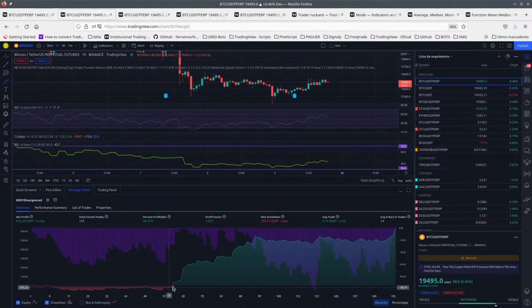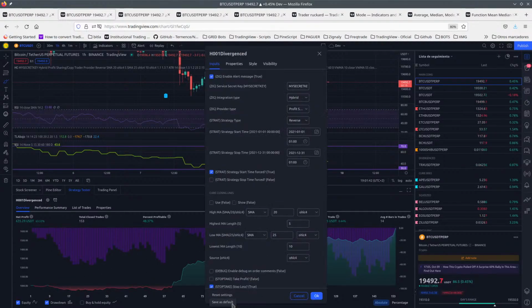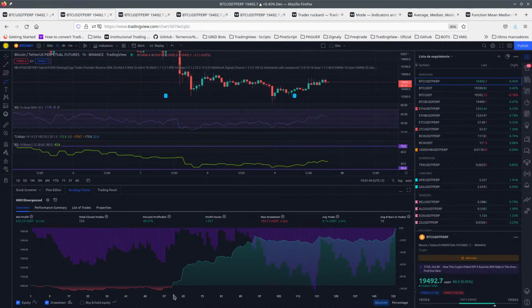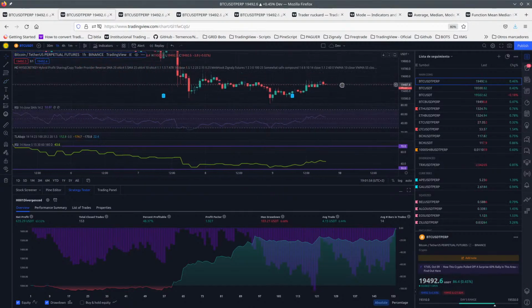So at first it goes down, but then it goes up. So this is nice. Okay. Let's reset everything just in case. This is nice. Now take a look here. Oh my god. Take a look at here. It's not trying to enter here in this divergence. Because whatever. 153 trades.